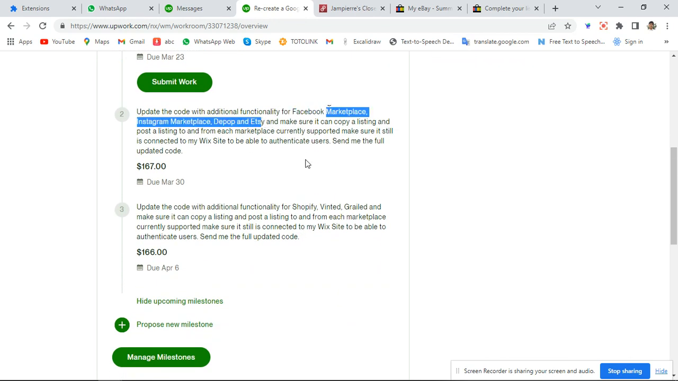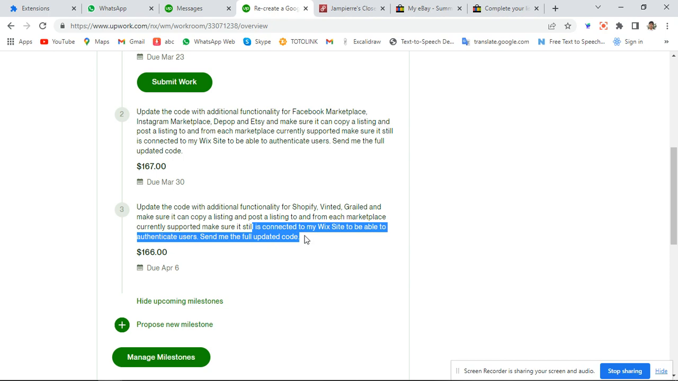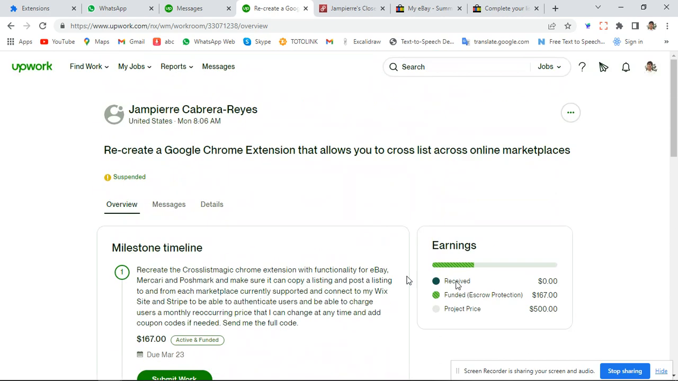It's the same because the process is the same. We are taking images and putting them into other places. And we are going to need to connect it with the Wix site to charge its customers. I think that's all.